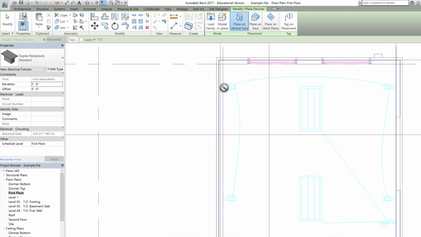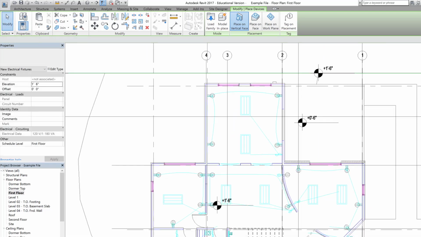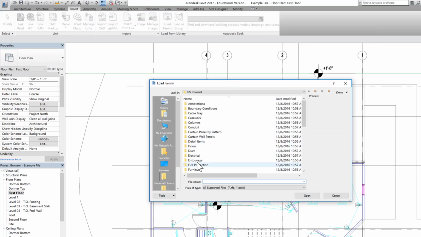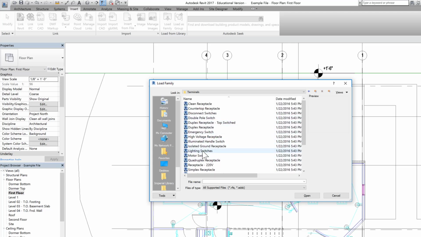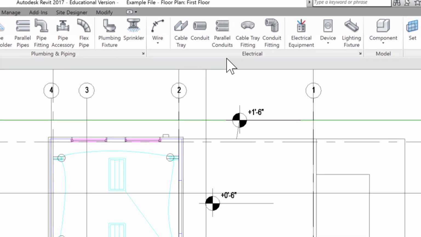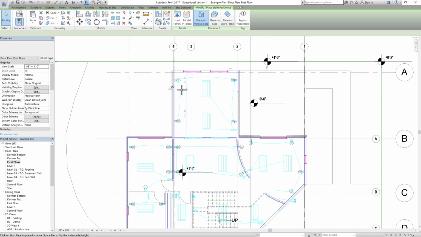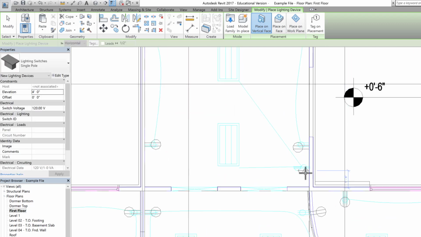But for now, let's insert these roughly in the position. So 1, 2, click on modify. Let's go back to insert and load a family of switches. So go to MEP, electrical power, and then terminals. And let's click on lighting switches. This is what we want. So click open, go to systems, devices, and lighting switches. So when you go here, these are the lighting switches that are available. We don't want a three-way, but we want a single pole. So let's click on a single pole and there is a switch right here.